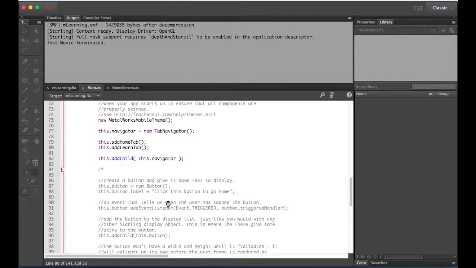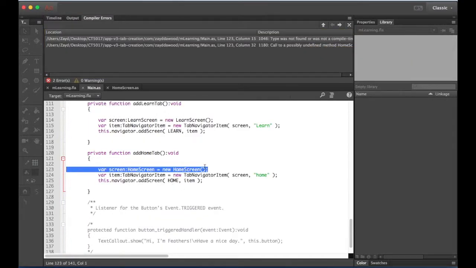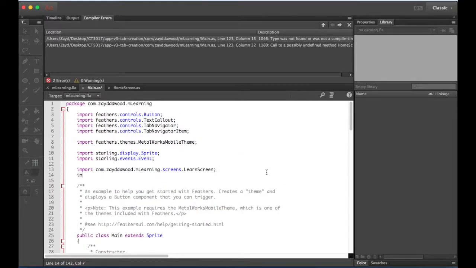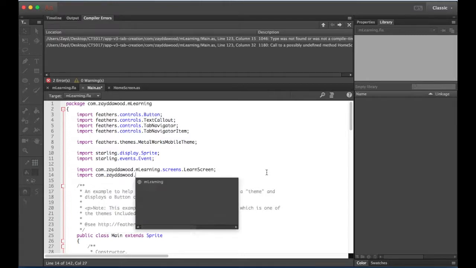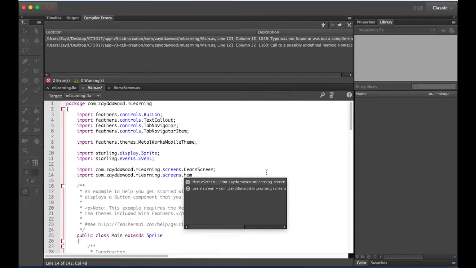So Control Enter. I need to import the class HomeScreen at the top. So import com.dawud.learning.screens.HomeScreen.